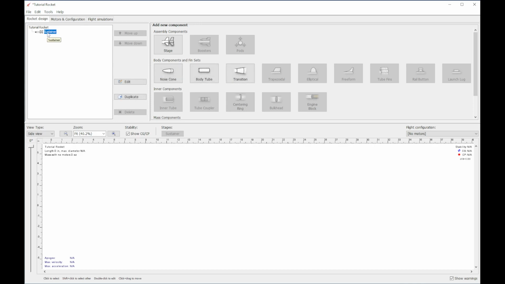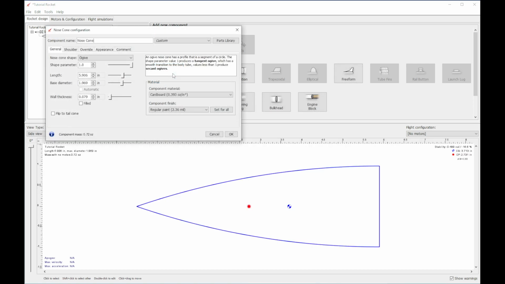Anytime I'm clicked on something in the component tree and I add a component over here, it's going to add it below that item in the tree that I'm clicked on. So we'll select Sustainer, and we're going to start with the nose cone. We kind of work left to right in the view, or top to bottom on the rocket as we add components. So this screen you're going to get is a component configuration screen, and you're going to define everything about that component in terms of dimensions, material, weight. There are some other parameters you can change that are specific to that component type.